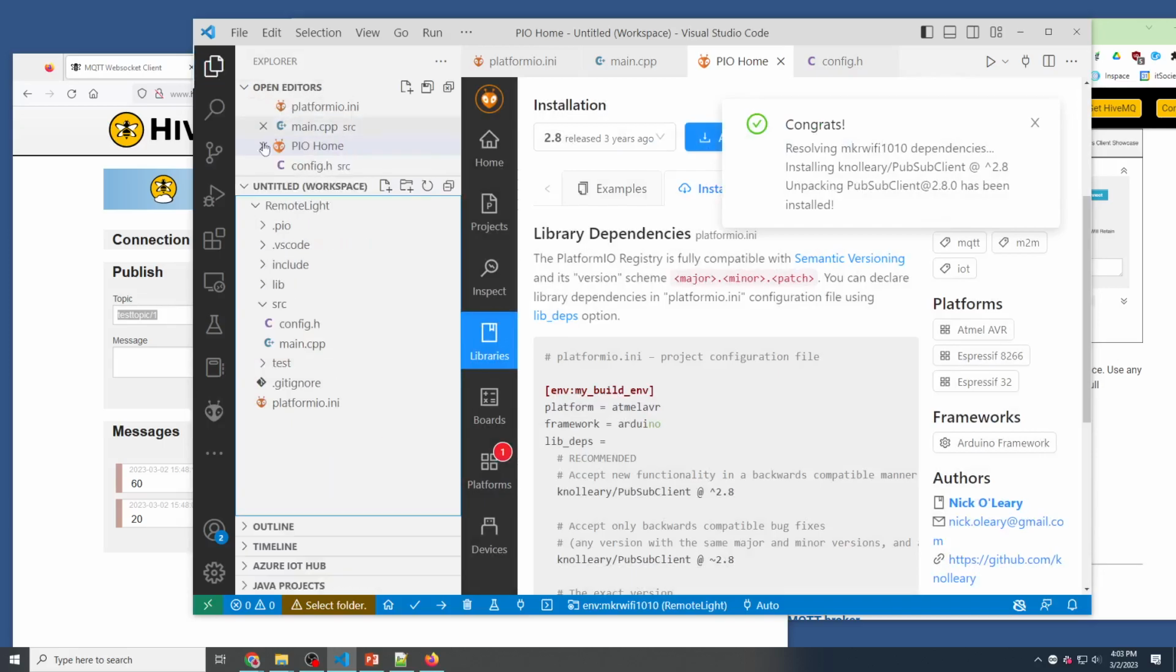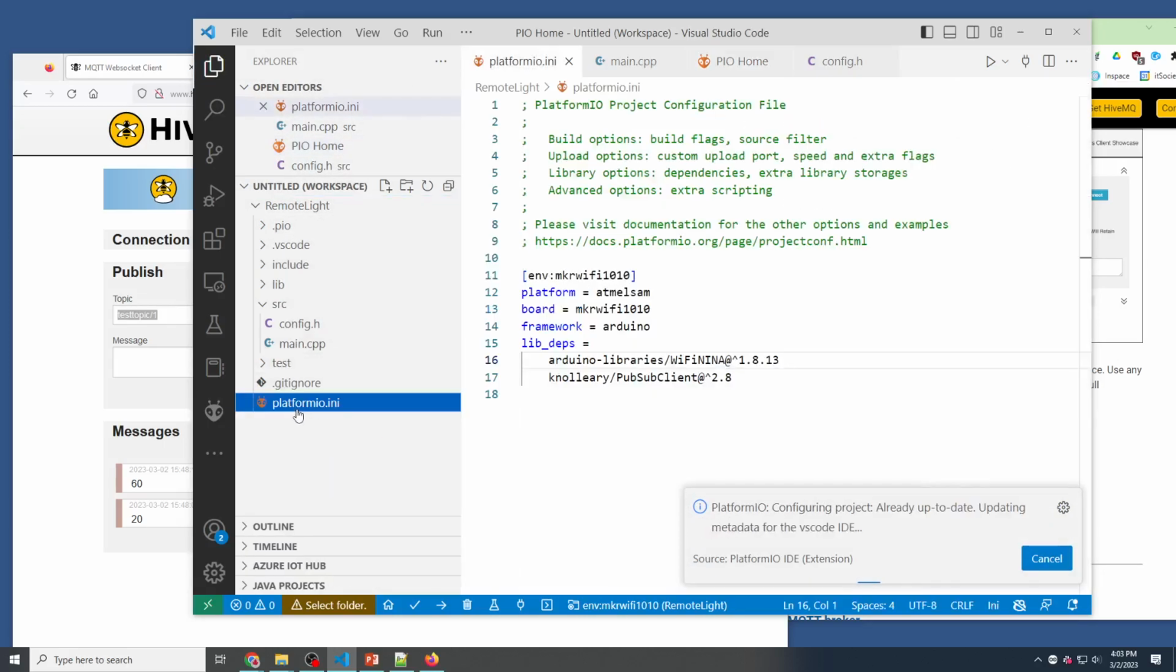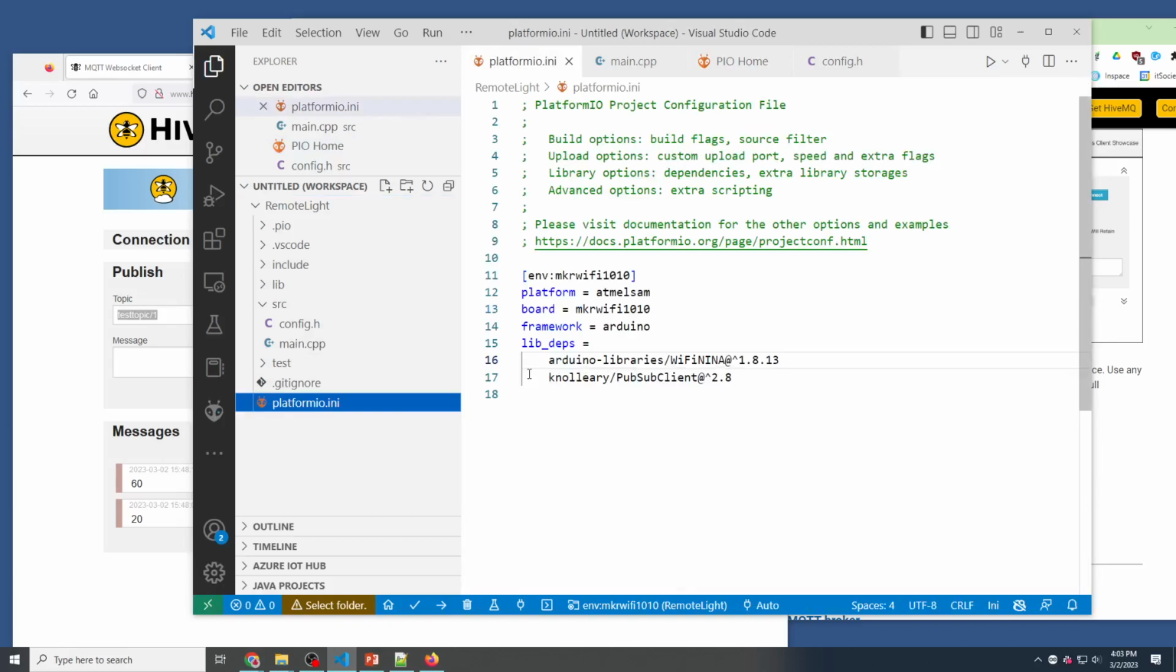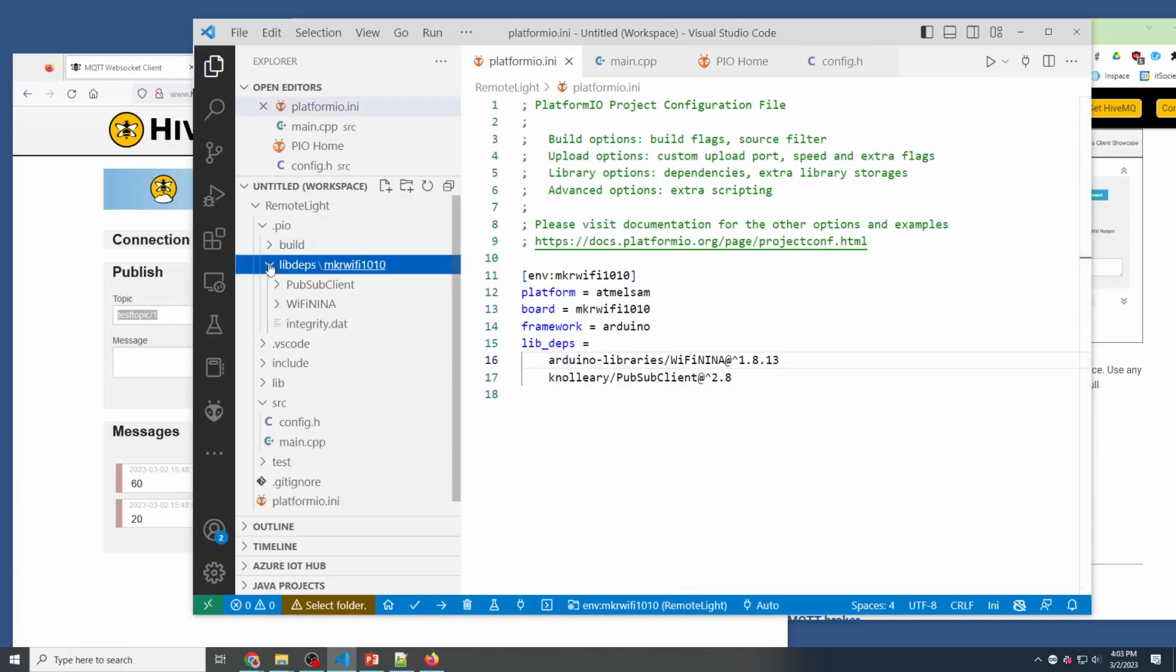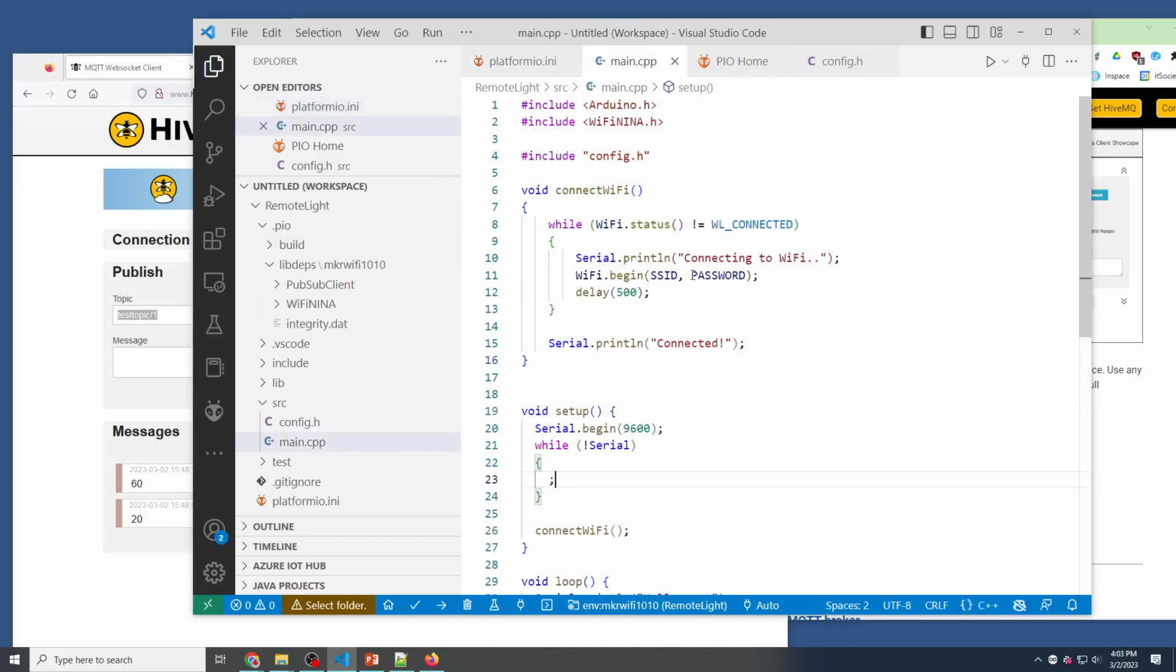Done. Go back to our project, look at the ini file. Yeah, only one line added, right? This one. So if you want to see what's going on, library pub sub client, publisher and subscriber client. So we have everything ready for the library, but we don't have the code yet, right?